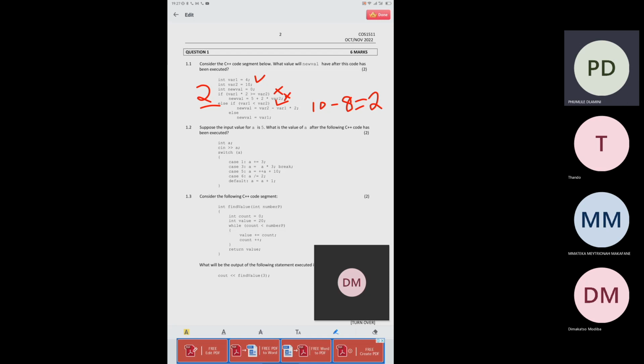So the next question will be, suppose the input value for A is 5. What is the value of A after the following C++ code segment has been executed? So this is the code, int A and then cin A. When you say cin A, the user is going to enter 5 as indicated. Switch A. When the user enters 5, you can see here we are working with the cases, case 1, case 2, case 3, case 5. So it's going to come straight to case 5.